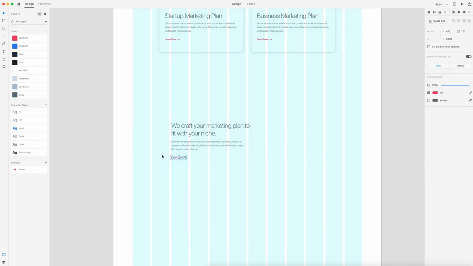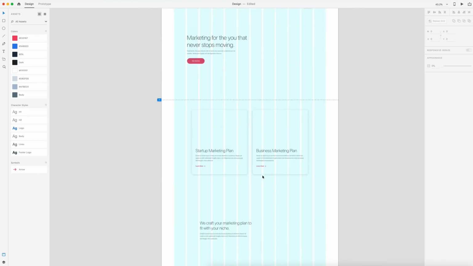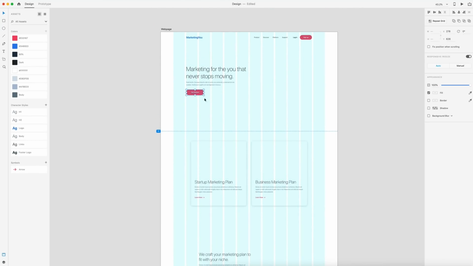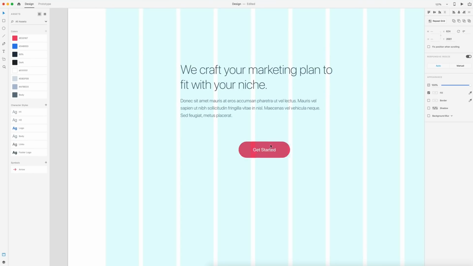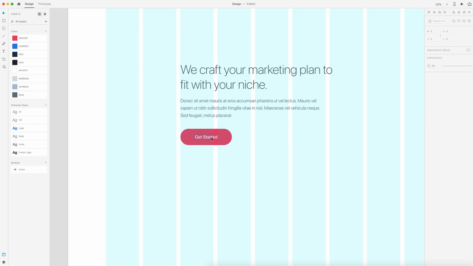So I'm going to delete the Learn More text. And I'm going to go up to the top, grab the Get Started button, Command C, and then go down here and hit Command V and paste that in. And then we'll do the same thing we've been doing, 40 spacing below our paragraph text. Just like that. And this one's going to say Learn More.